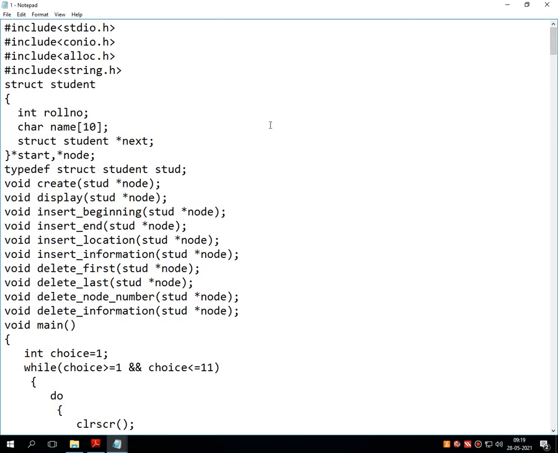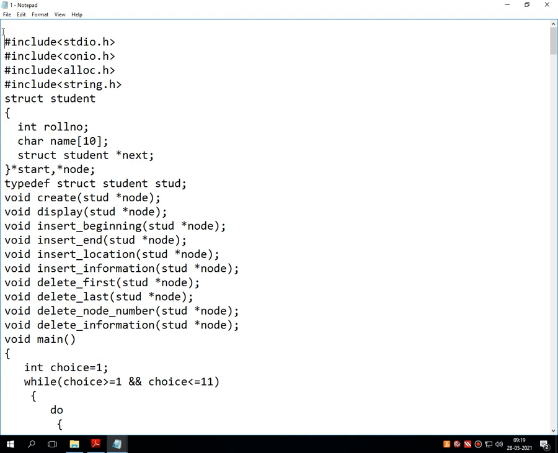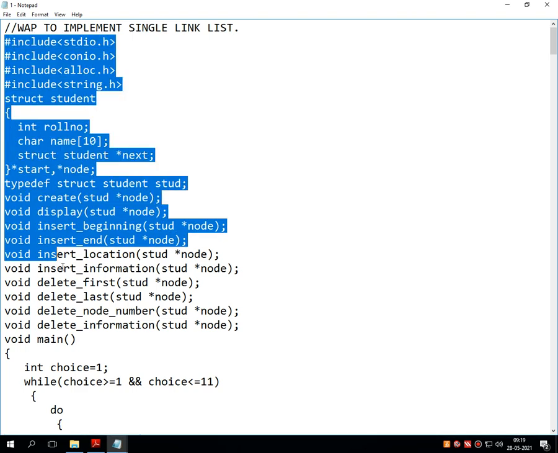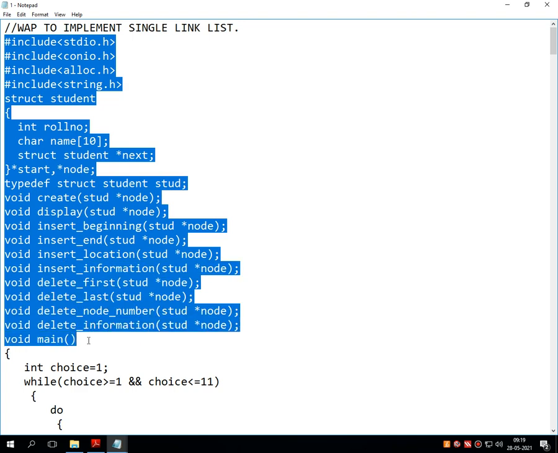I request all the students to write this particular program for the journal purpose. So for that, first write down the definition. Write a program to implement single linked list. Let's make it simple. Write a program to implement single linked list. Write down this selected line of code first.